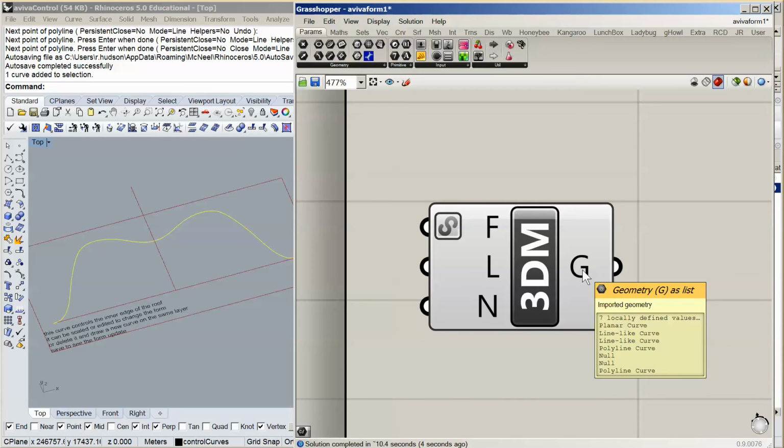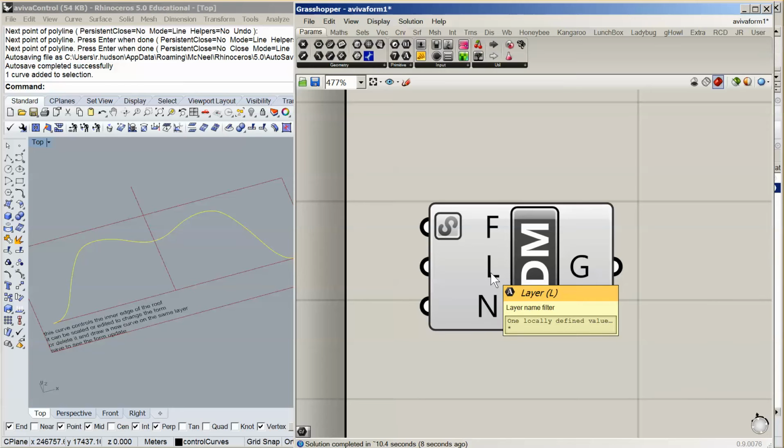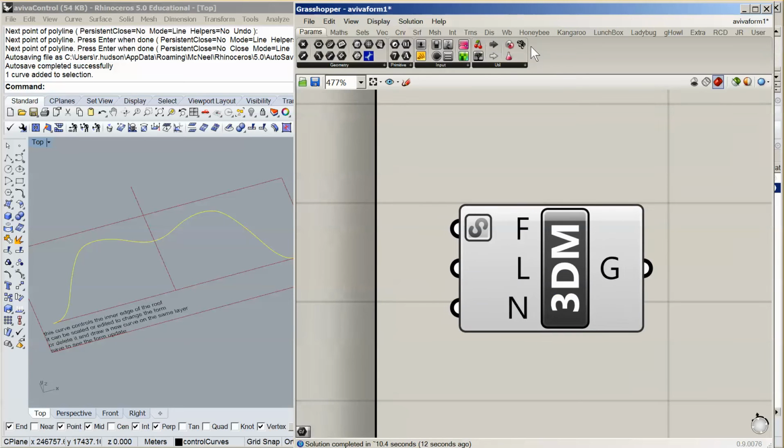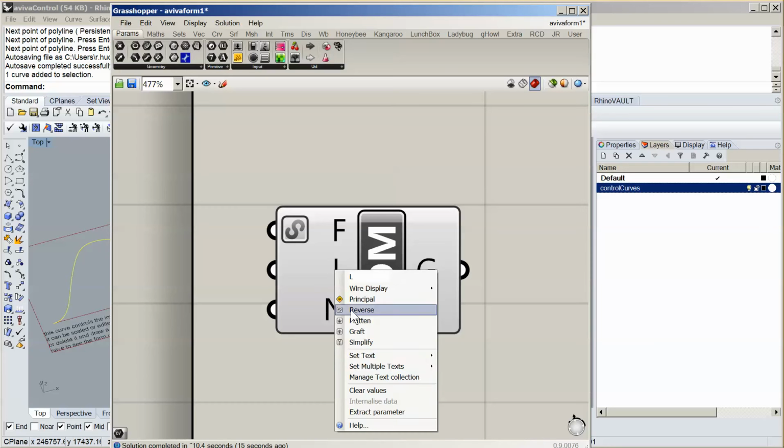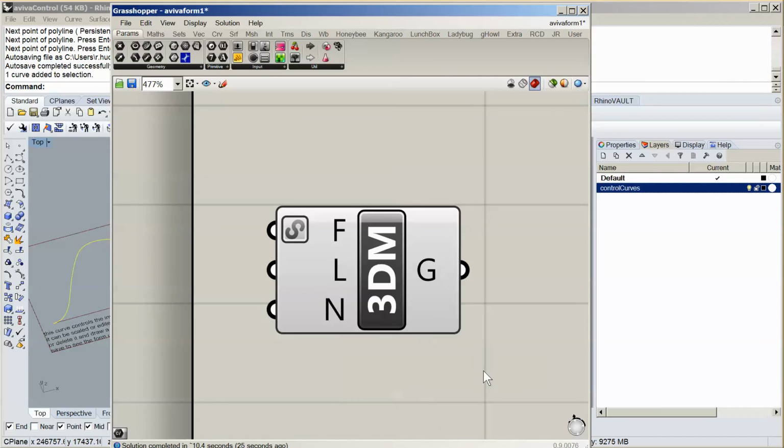And you can see straight away it's bringing in a load of different stuff, because what we can do is we can specify a layer name. So let's see what that layer is called. So if I right click on this and say set text, and it has to be exact. So if we put control curves, commit changes, now we can see the only curve that's coming in is that planar curve.